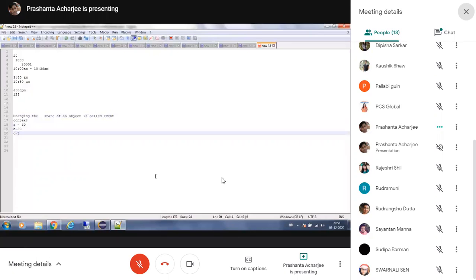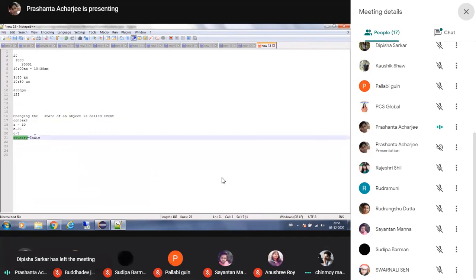Now, suppose in the context object we want to add another attribute, country. We have added another attribute. The attribute name is country and the attribute value is India. Before adding this attribute, how many attributes were there? 3. Now we have added a new one. Has the state of the object changed or not?